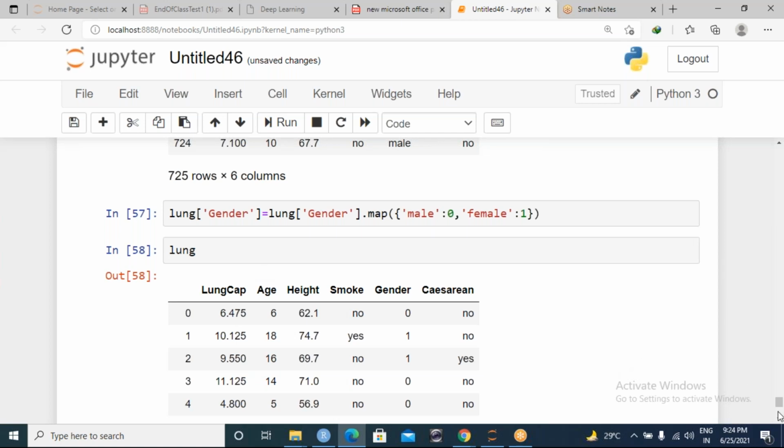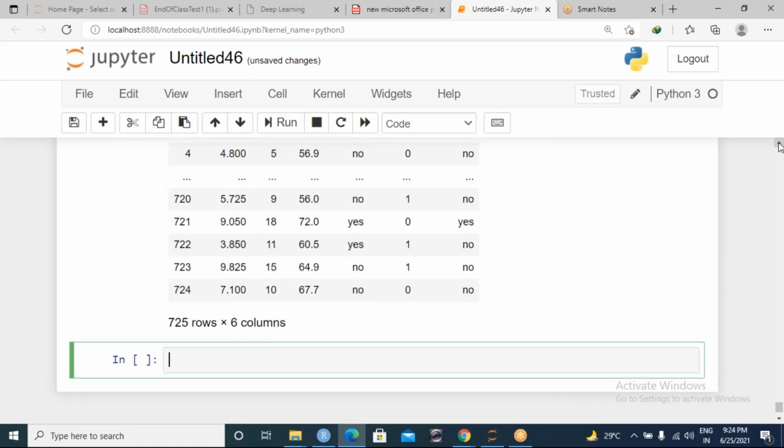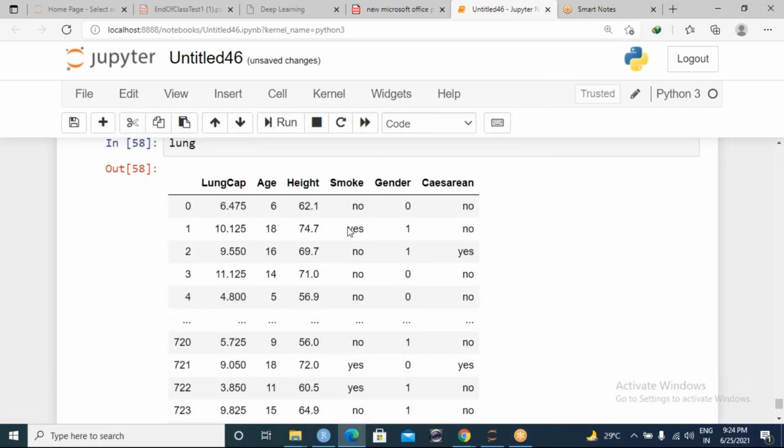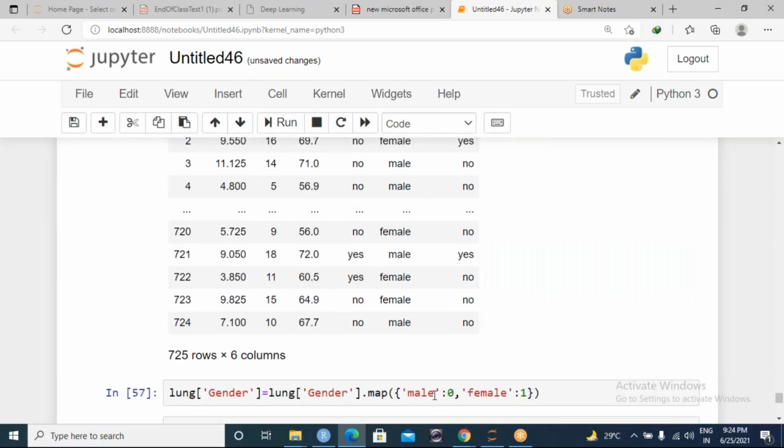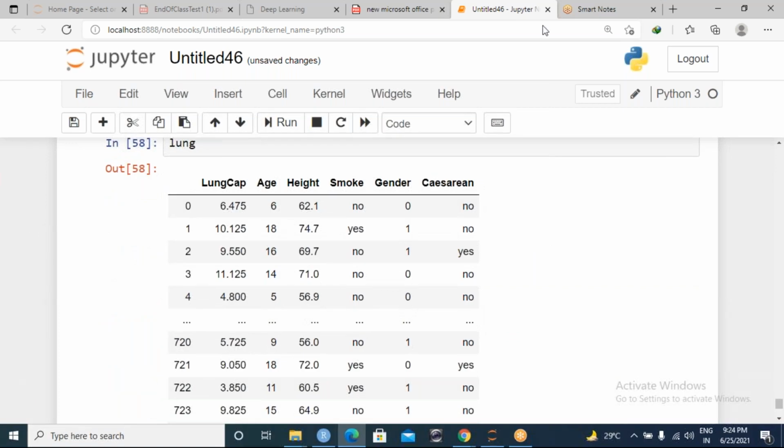Now see this. Now we have converted gender, which is indicated in the column as male and female. Male is indicated by 0 and female is indicated by 1. So this is the process by which we can convert the gender. I hope this is clear to all of you. Is there any doubt? Please drop me a message in the inbox.